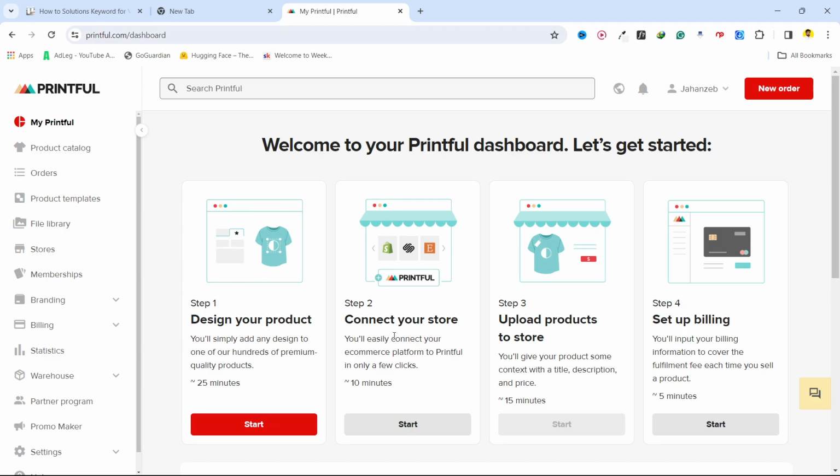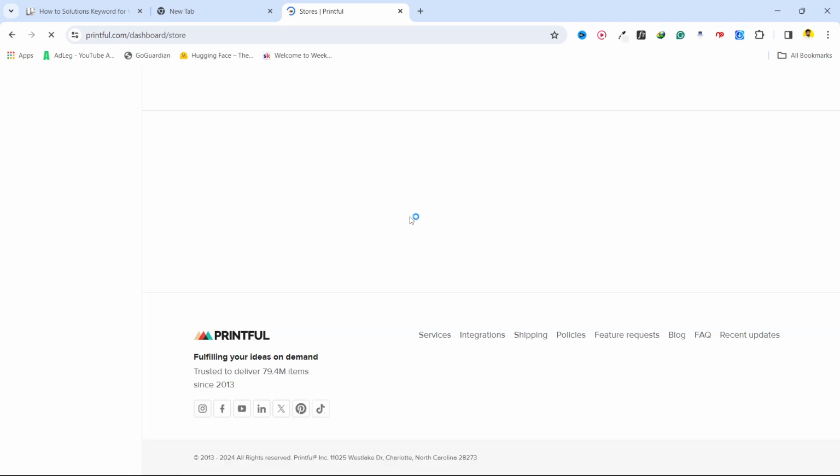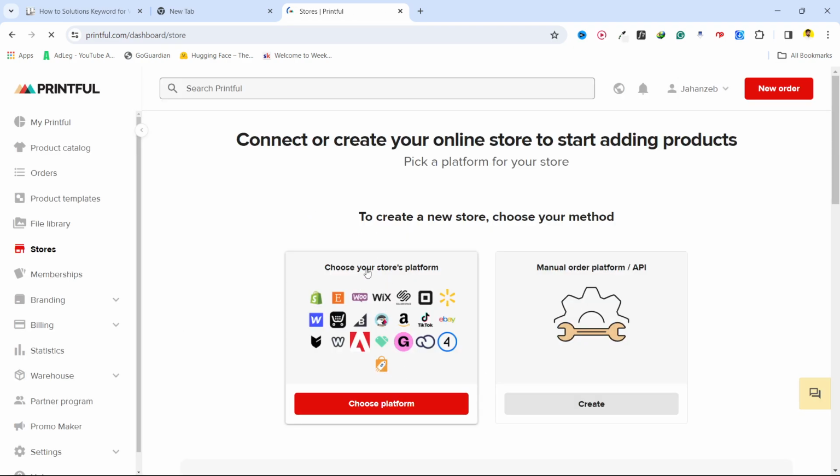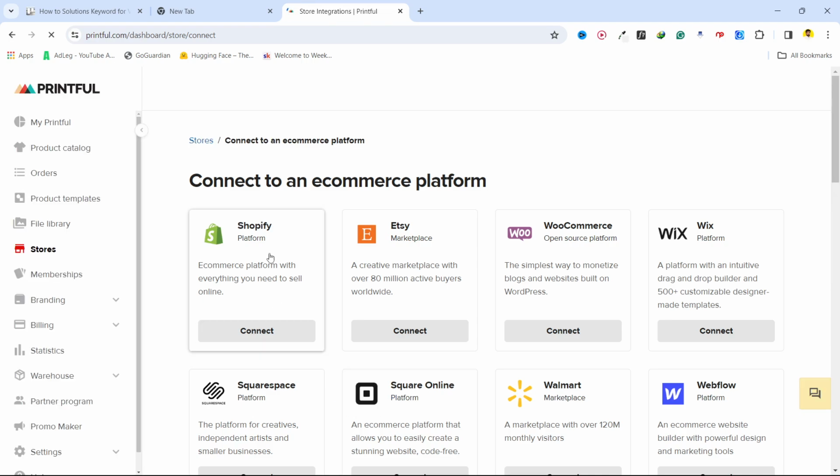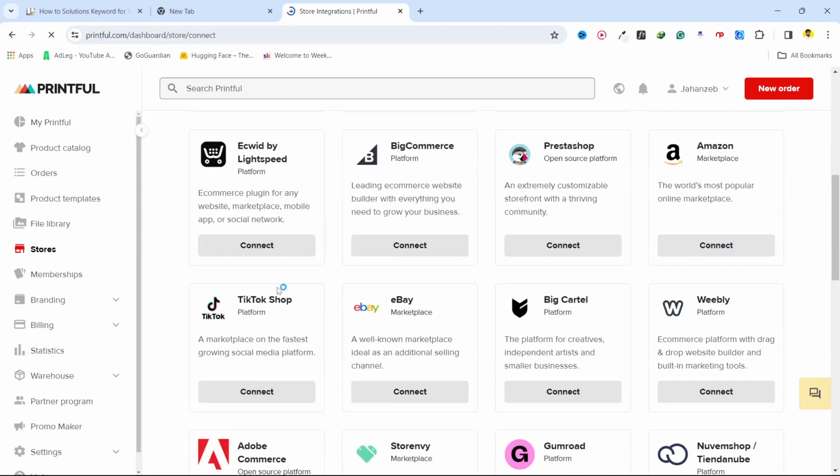Once you design your product, here you have an option to connect your store. Click on start, and here you can see an option to choose your store platform. And TikTok Shop is also there. Click on choose platform here, but here you can see that there is no TikTok Shop. Here you can see that it is recently added. Previously it was not there, so here it is.